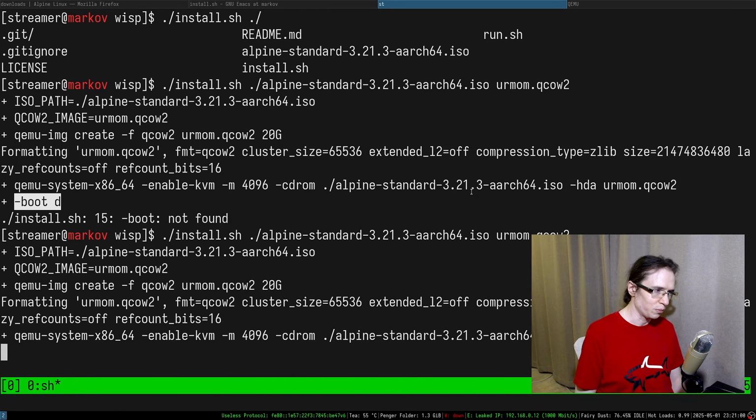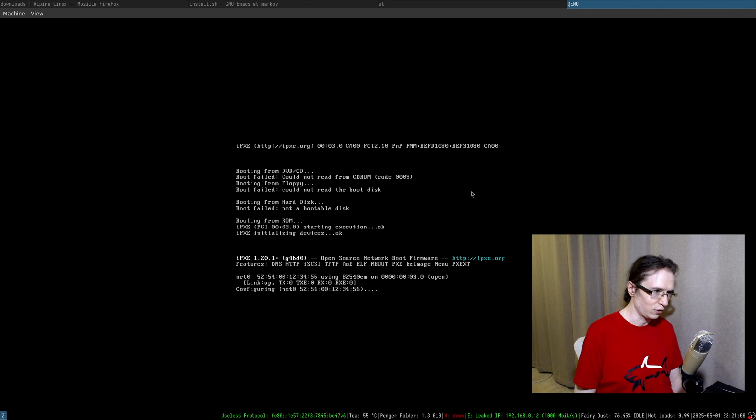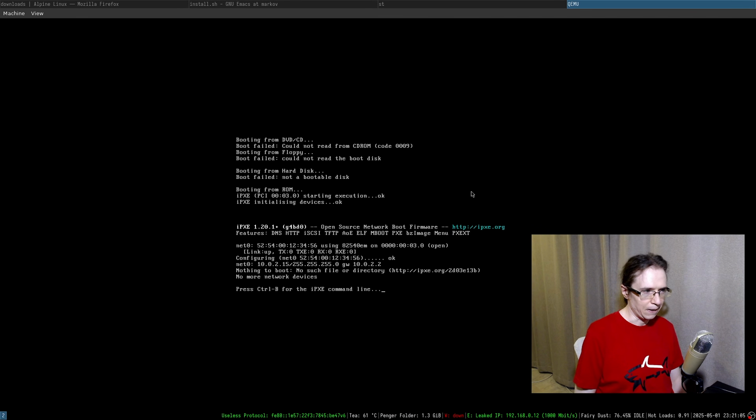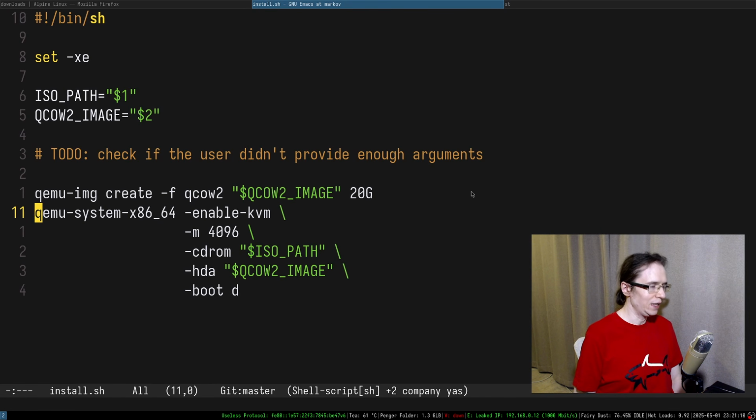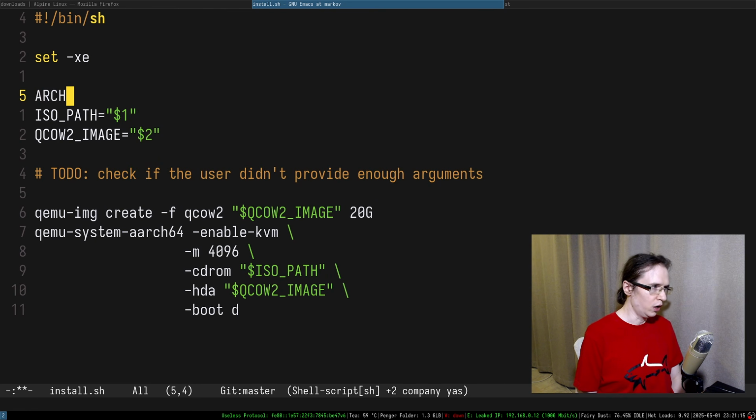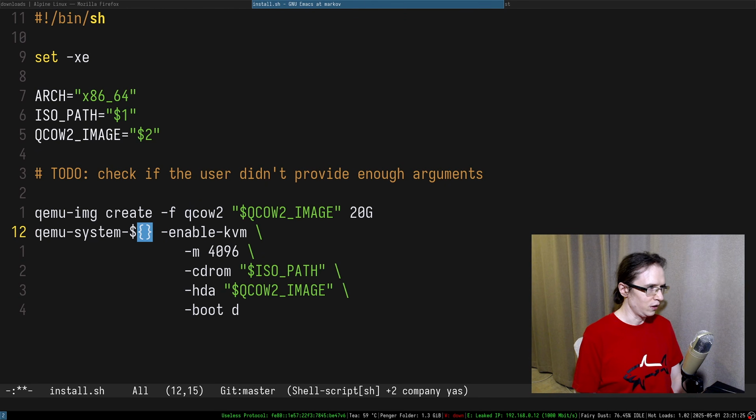It's still not going to work because we're using x86-64, so it's probably not going to be bootable. Right, let's not do anything in here. So let's do AArch64. At some point we need to customize it. One of the things we can do in here is Arch, and by default maybe it's going to be x86-64. So this is your architecture, and then you can put this architecture in here.